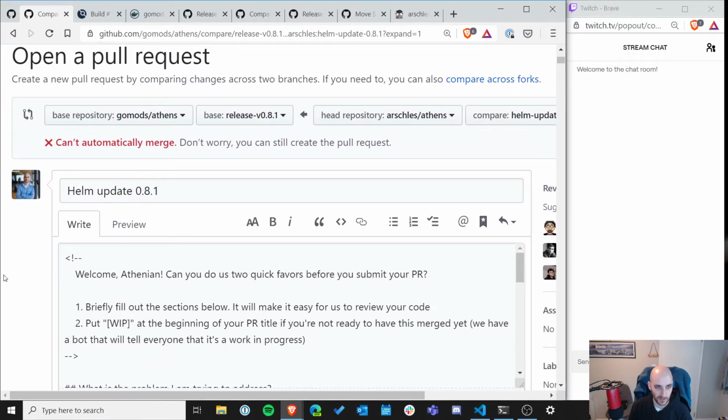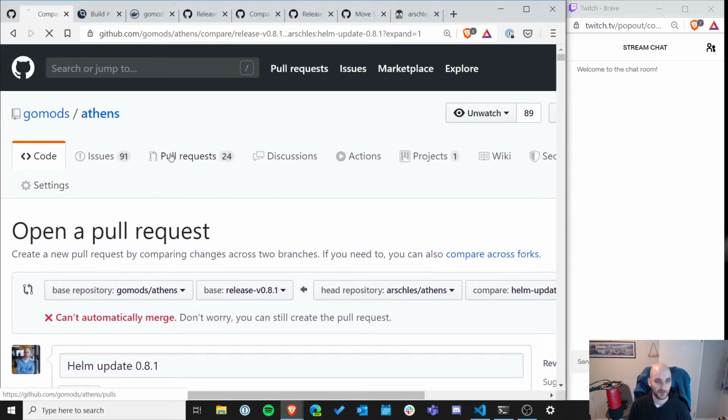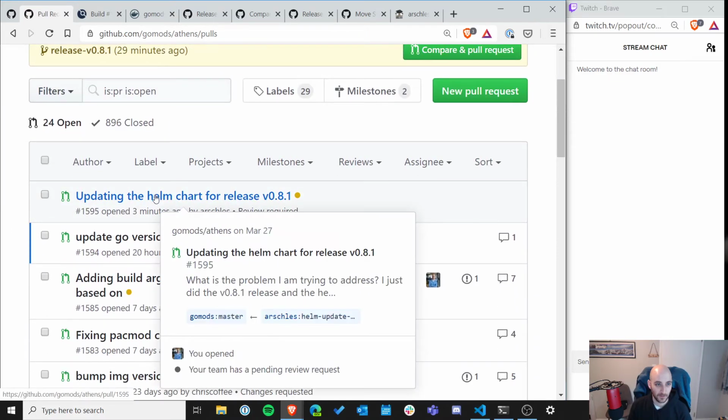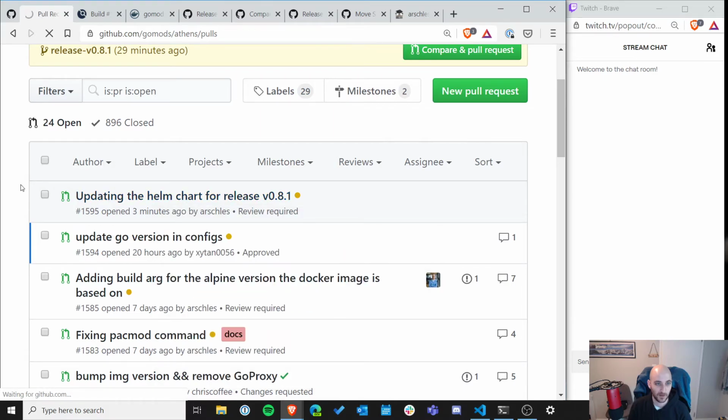So the way that I should have done this was to update the Helm chart in my release branch before I created the tag, and then I would have been able to just do the pull request against master. So that's all good. I've got the mental note to change that in the docs. And then we have this PR.